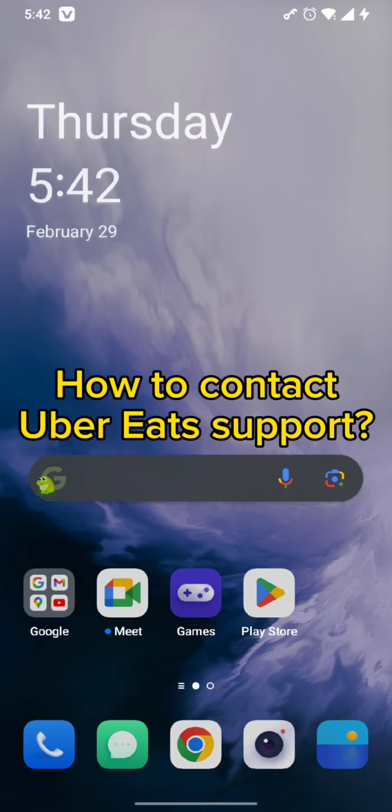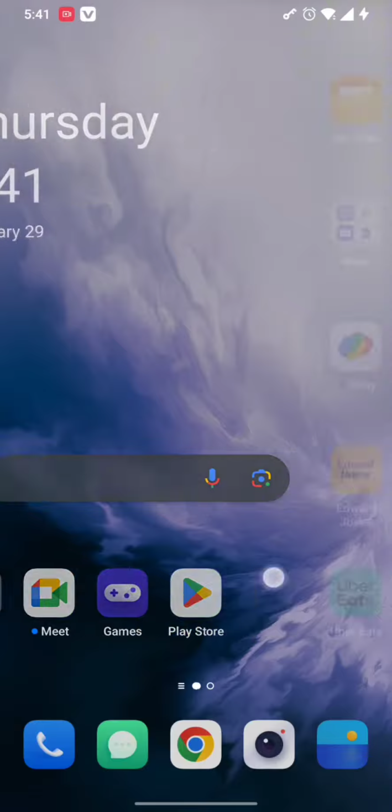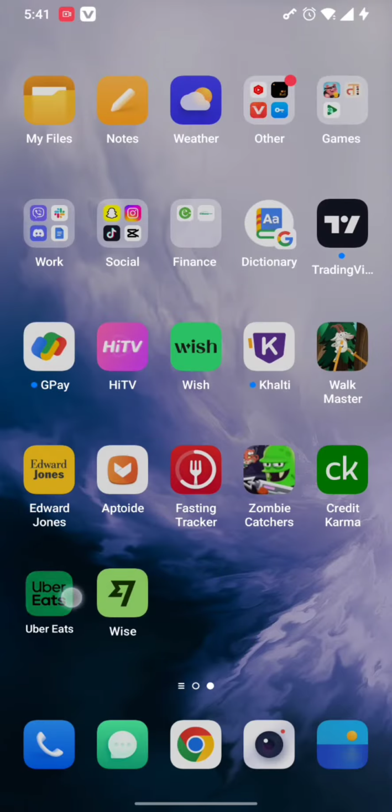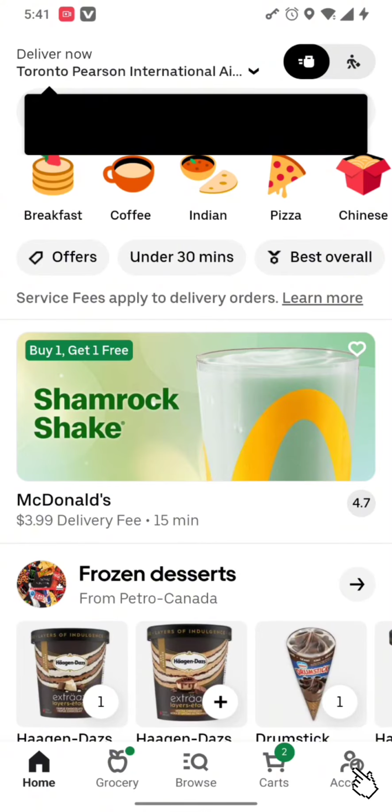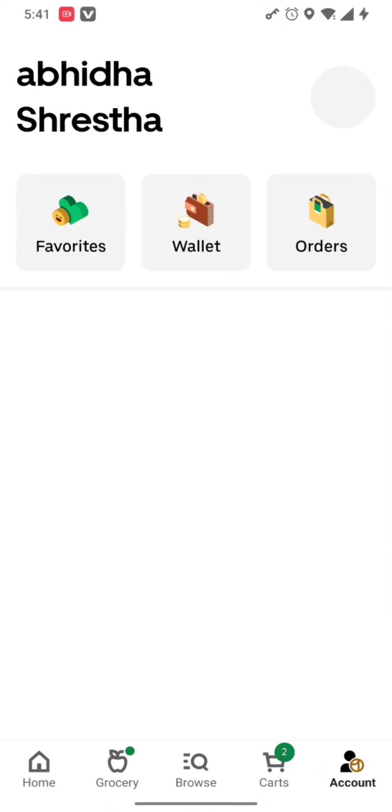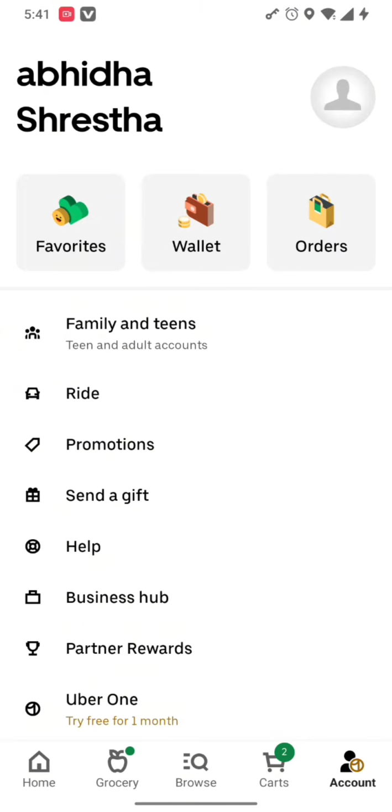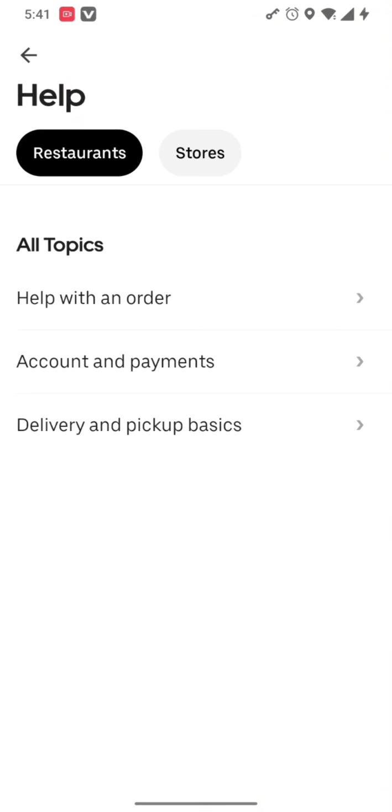First and foremost, all you need to do is simply open your Uber Eats app. Once you open your Uber Eats app, simply tap on the account section on the bottom right hand. Then simply tap on the help option, and once you tap on help, all you need to do now is simply tap on a topic you want to get help for.